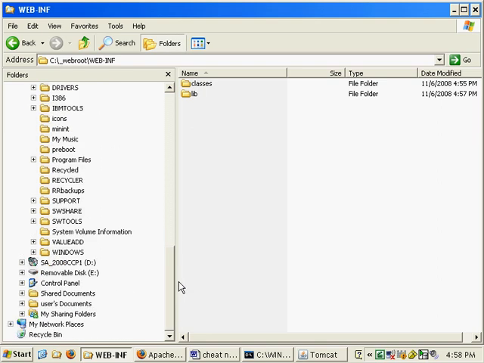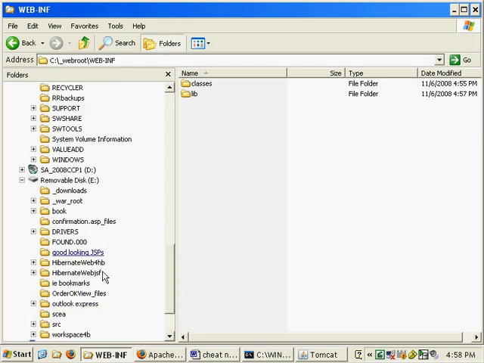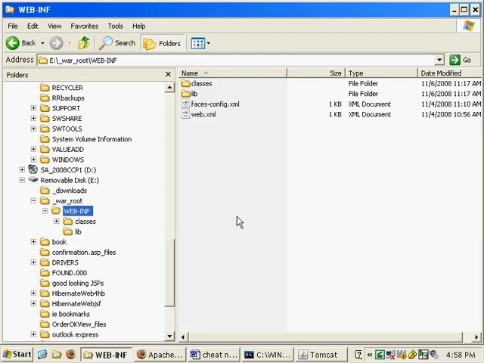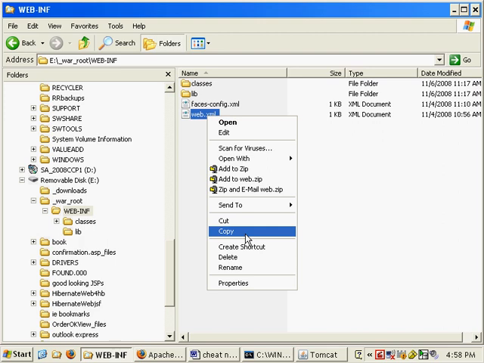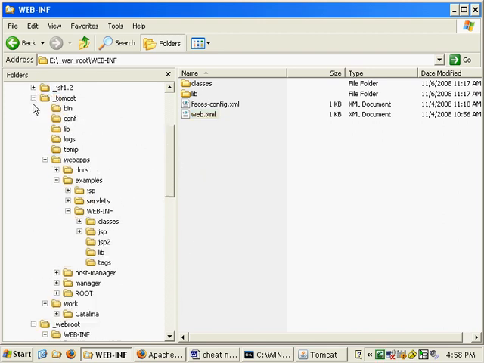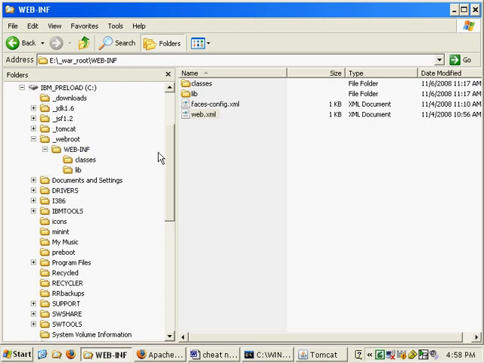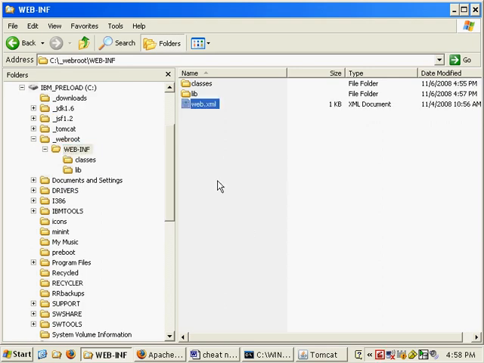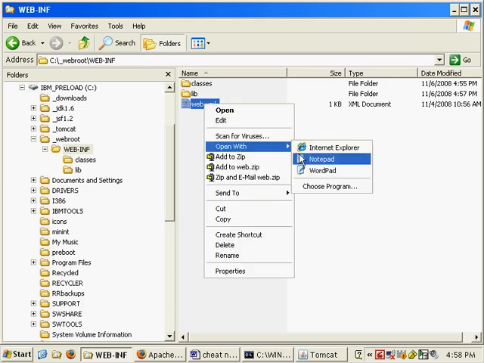Now, there's a messy syntax for using a web.xml file, so I've got one canned here. You'll see there's my web.xml file. I'm going to copy that and paste it into the WEB-INF folder of my web application archive file, my web root folder. And I'm going to look at that. I'm going to open that with WordPad.